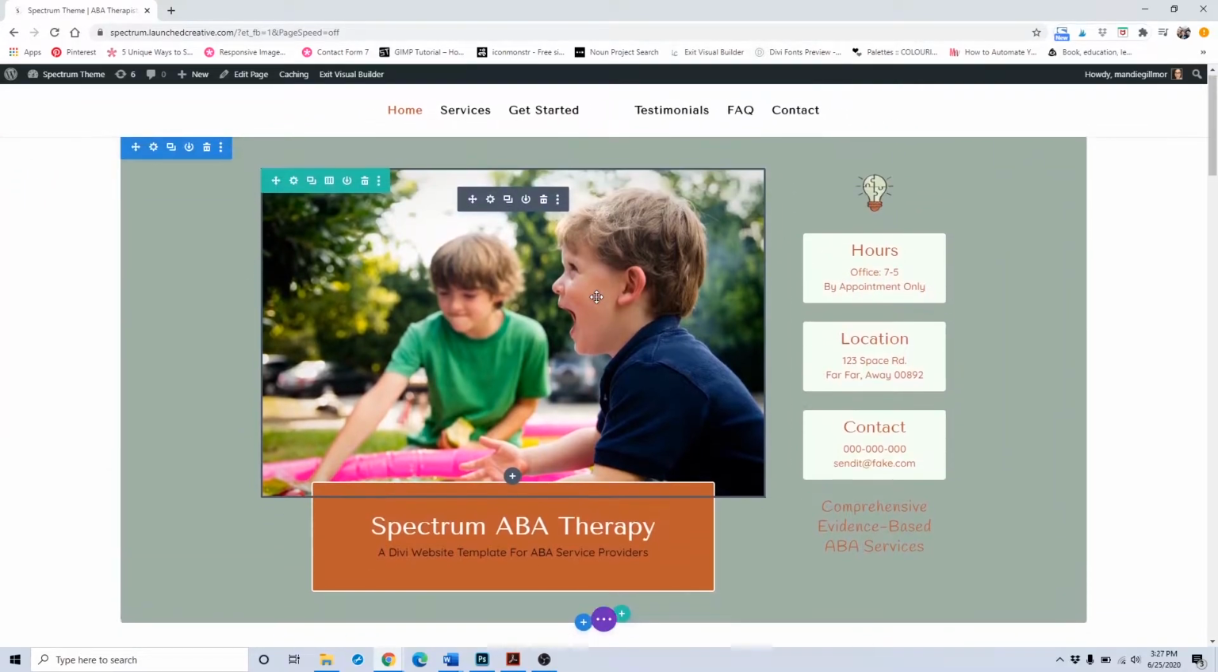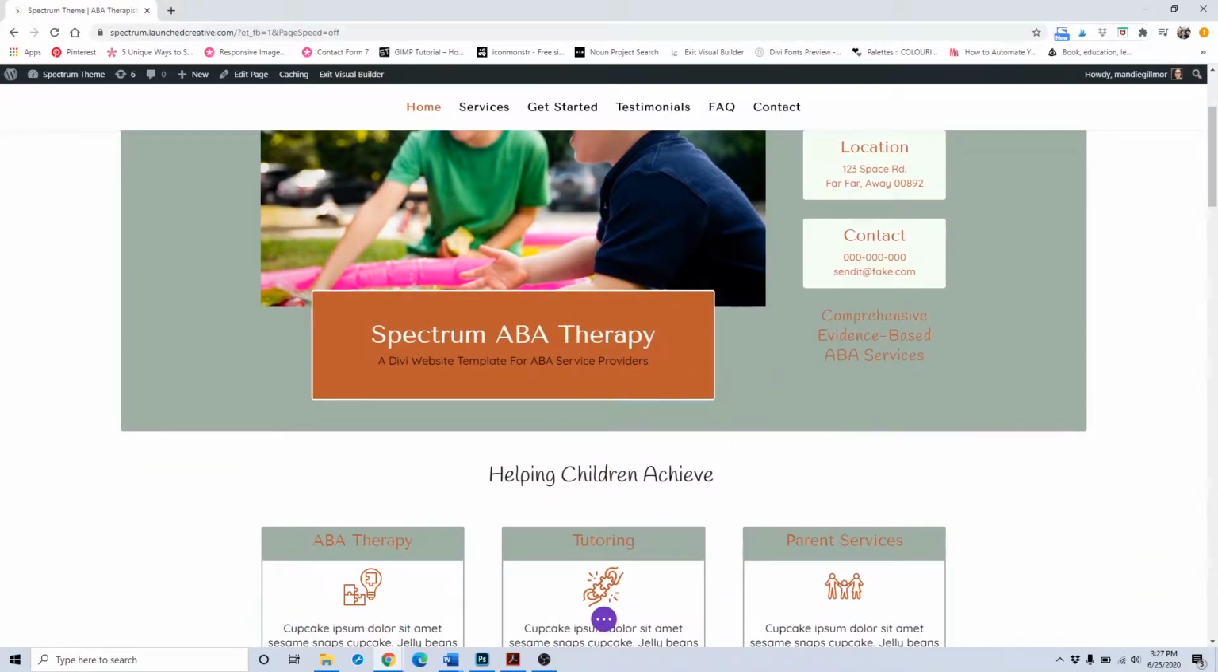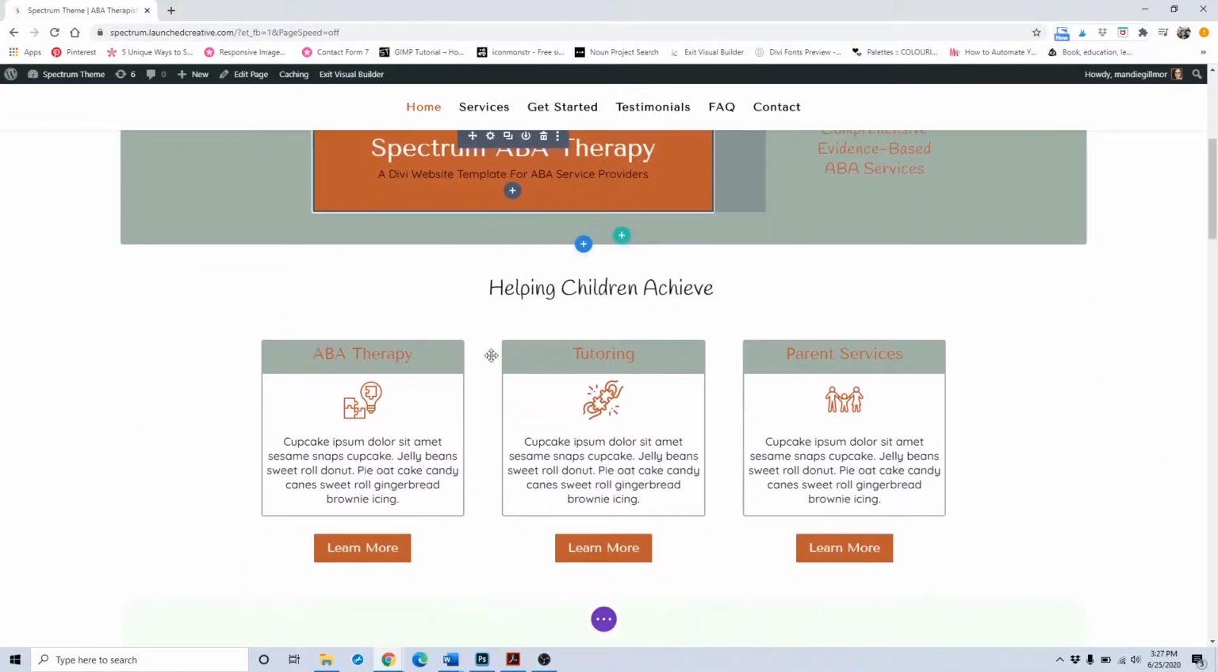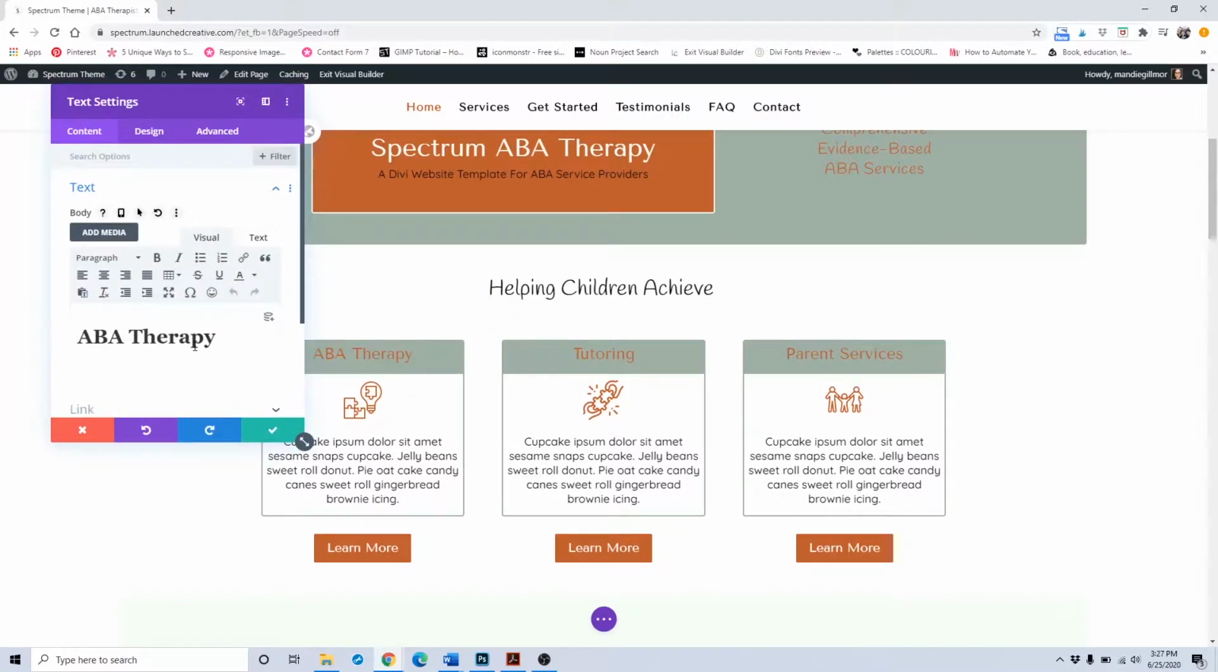So that is how you change out placeholder text and placeholder images. The next thing that we're going to go over is how to change out the services area. Right here, it's just the text that you would need to change out in each area. So if you wanted to change the services area, you could change the text to whatever you want by clicking on there and putting in what you wanted to put in. If you wanted to put ABA services or just change the heading completely, you can do that.